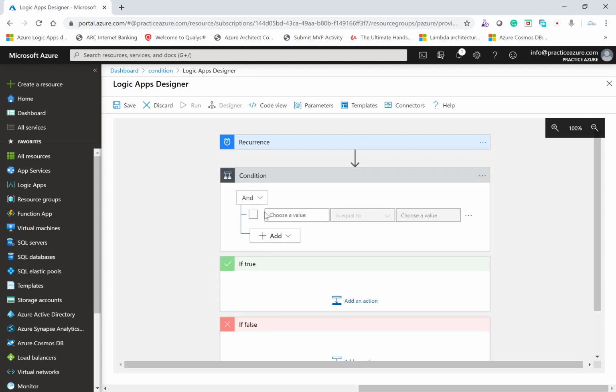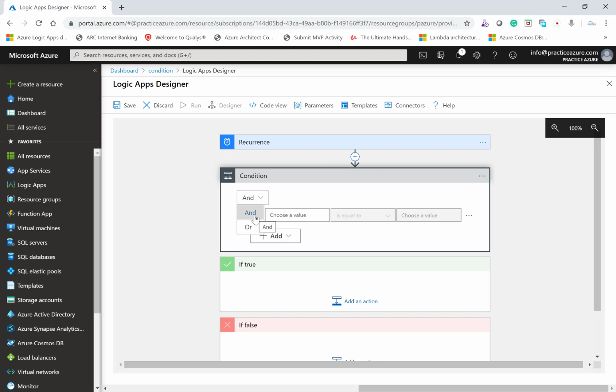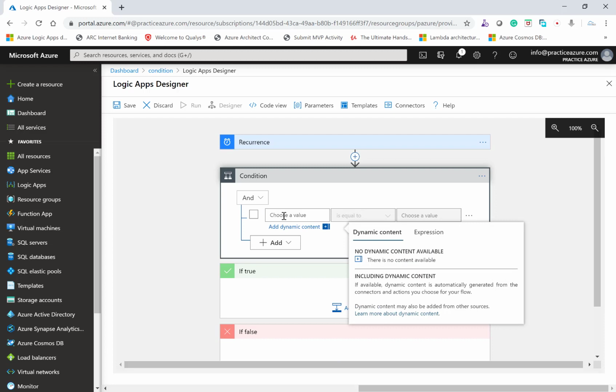Now within the condition, you can set an unlimited number of conditions according to the business need, and you can select whether you need, first of all, an OR or AND condition between multiple elements. Here you can select the item that you need to compare and the value to compare with. This could be dynamic content, the name of a variable or a parameter, or anything else.